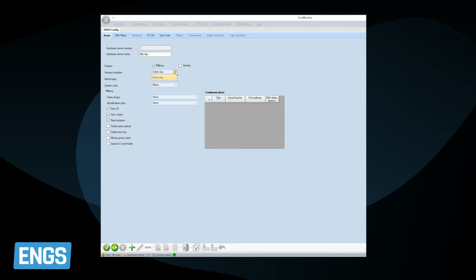The default setting for the session template is entire day. Later on, we will demonstrate how to set up the template for the daily milking schedule. Select an animal type from the drop-down menu. For this demonstration, we will select cow. It is important to select the correct animal type as it affects the system parameters in the parlor. Select the system units from the drop-down menu. The default setting is metric.